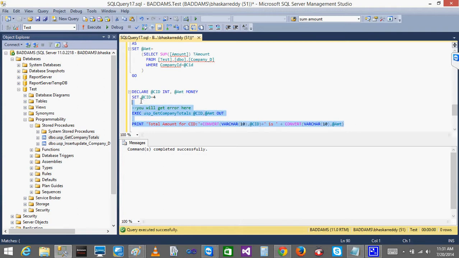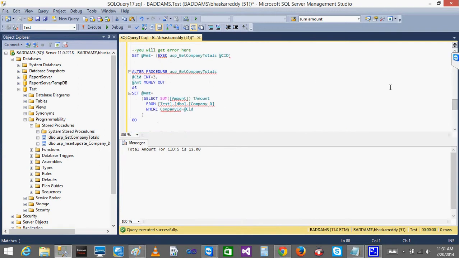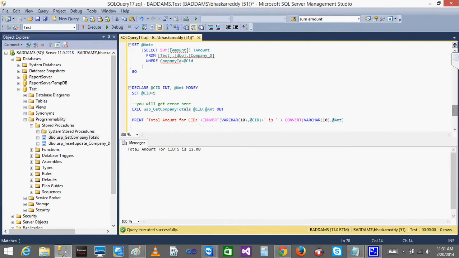Let us see now, when I give 4, you get the output for that. See, 4 is 31. Now, if I give 5, then I will get the output for 5. This is the way, if you want to store the output in a variable, you need to explicitly declare it in the stored procedure as OUT, and that value you can declare here, because this is my parameter. In the parameter I am giving an amount.